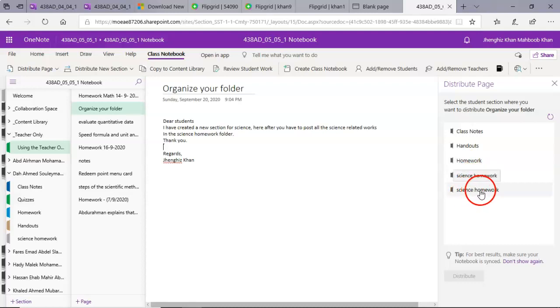This one is newly created, I set it up newly. So I want every student to post their old science related material in this science homework. And later I'm going to set up some other folders like science homework, science quizzes, science class notes, science handouts. Now this is enough for beginners, these four folders. Now I want to inform all my students of this information, so I can send this to the handouts.